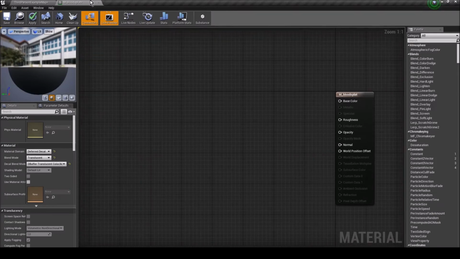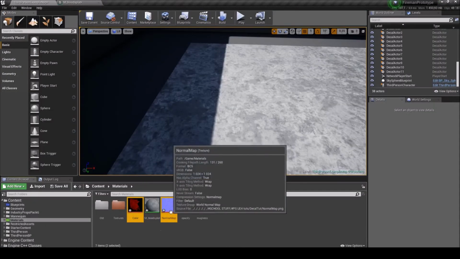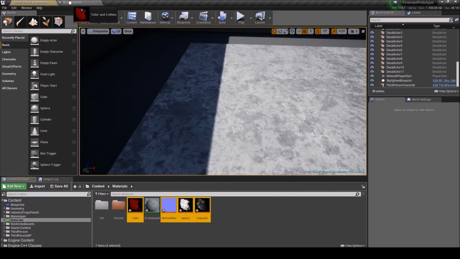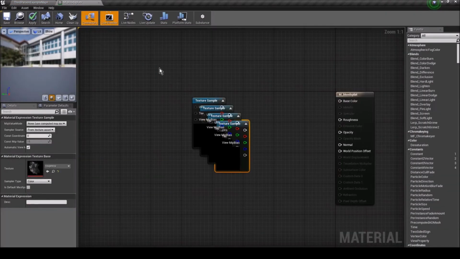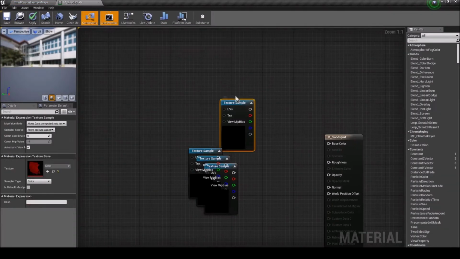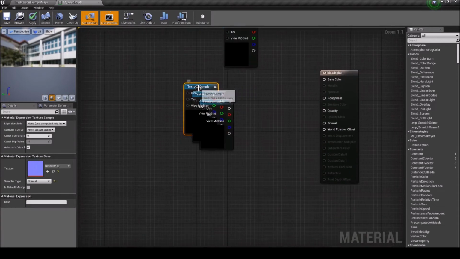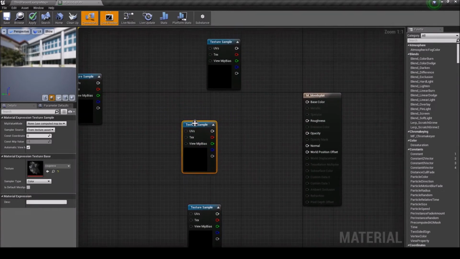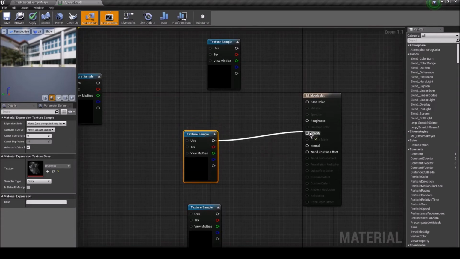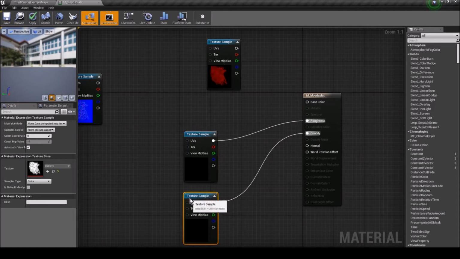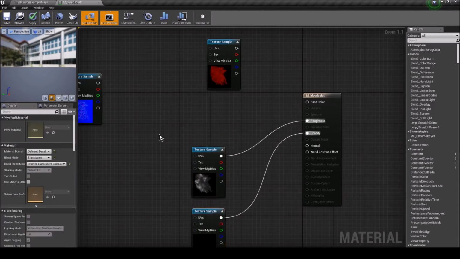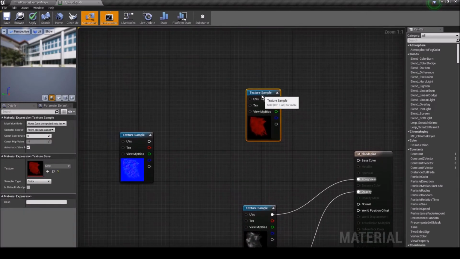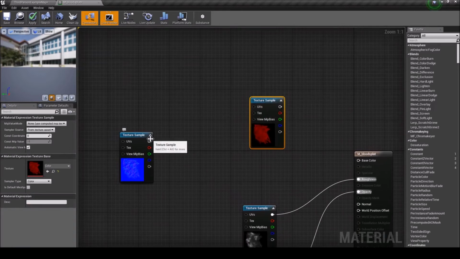And with that said, we want to drag and drop our 4 maps in here. The color over here, normal over here, opacity over here, and then roughness. And we can just plug the roughness directly in and the opacity directly in as well, like so. And then we can also plug the normal directly in here as well.